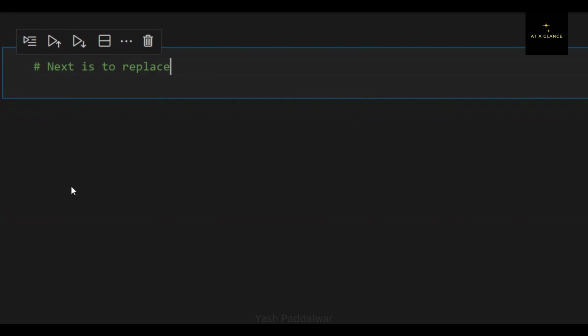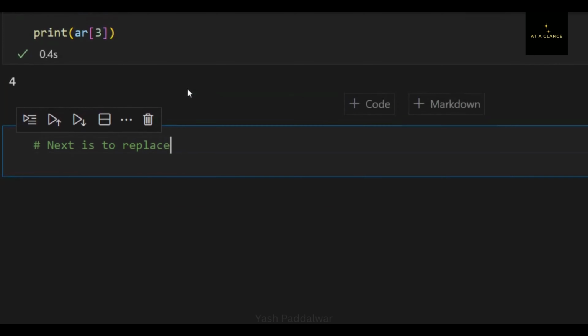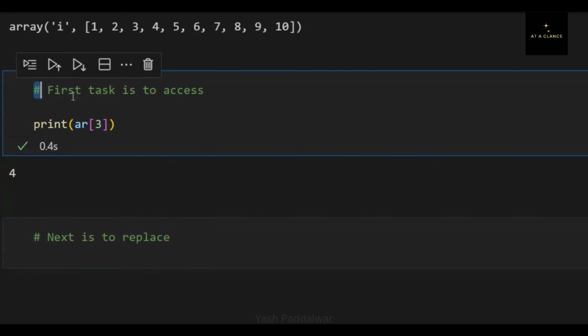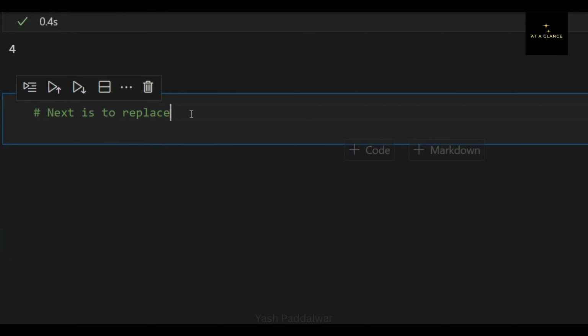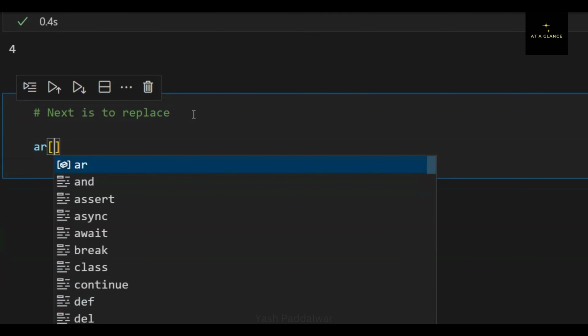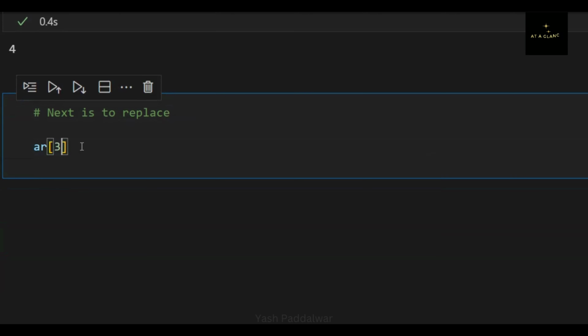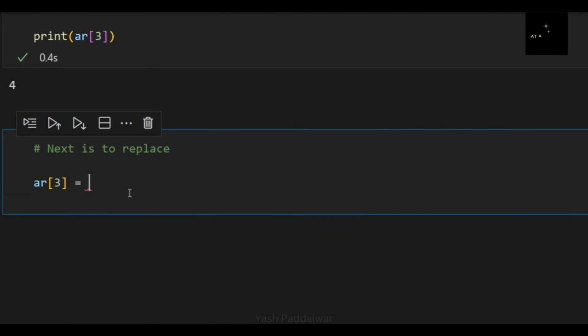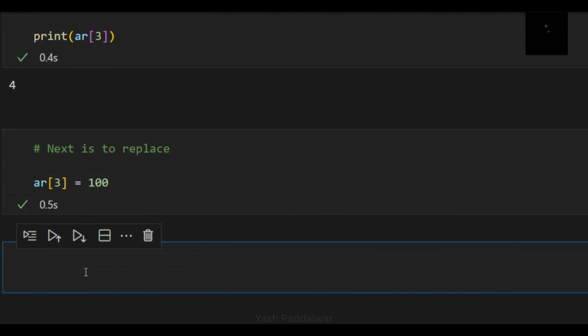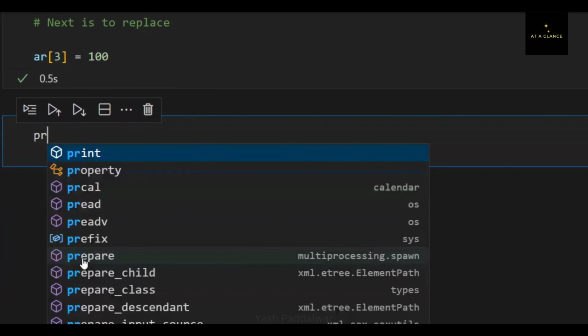Next, we need to replace that particular element. Whenever we are going to update a particular element, we have to perform two tasks. First, we need to access it, and then we need to replace it with the new element. First task is already done. Now it's time to do the next task, which is nothing but replacement. So let's replace this element which is present at index 3 with the new element which is 100. So therefore AR of 3 will now be assigned a new value of 100.